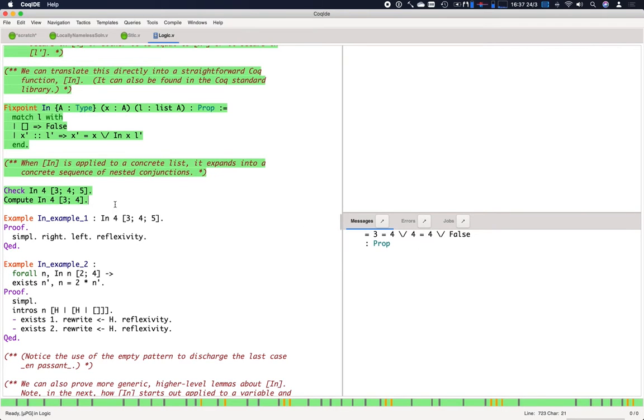But because this is a Prop, it works as a type essentially, so we can use it. So it's now a goal, right?